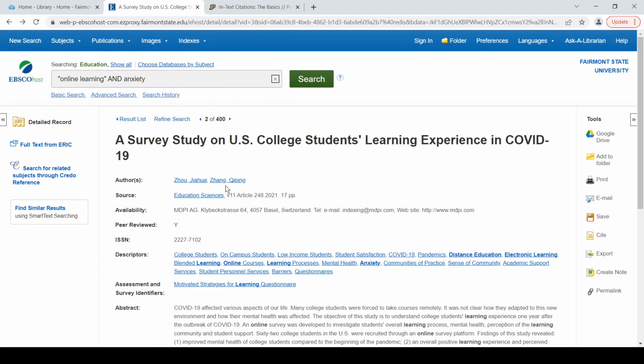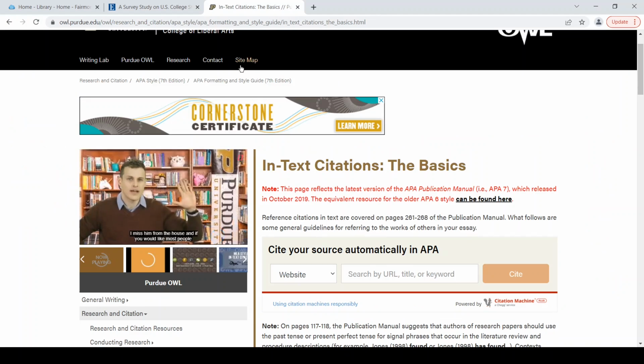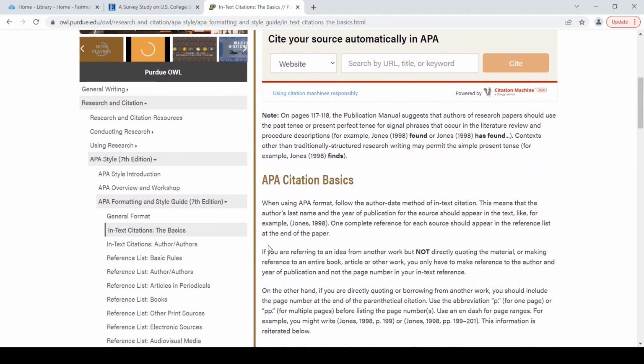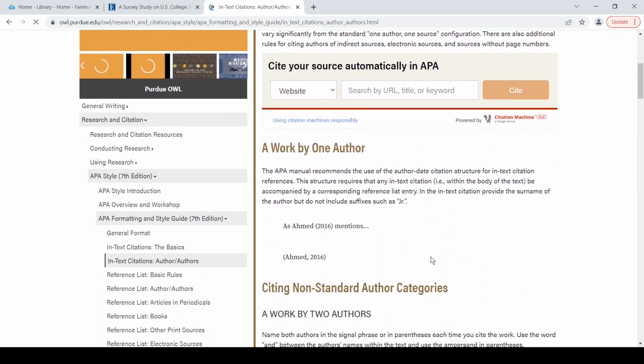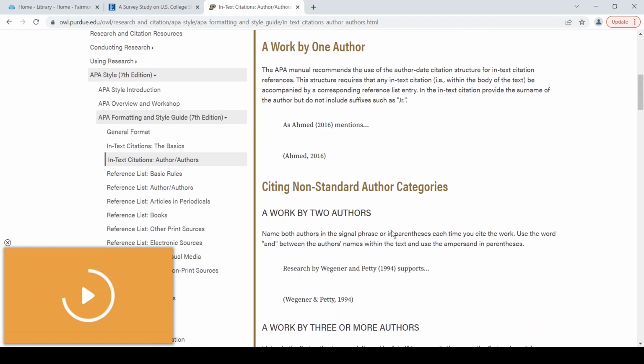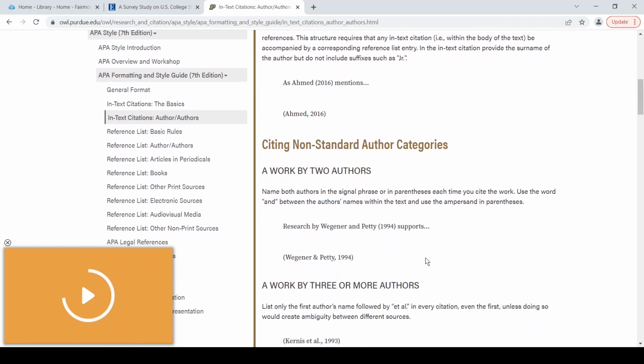So we actually have two authors here. How do we handle that? If we go to Purdue OWL, we can take a look at the authors page. If we scroll down here to a work by two authors, we can see that the in-text citation includes both the authors' names. If they're mentioned as part of your paragraph, you write the two names normally.